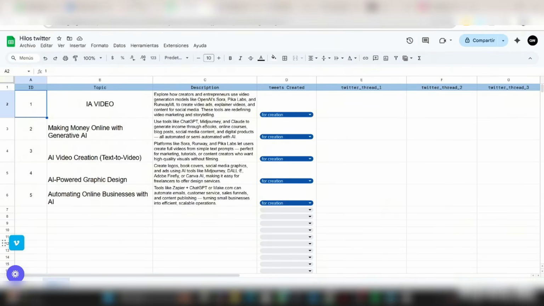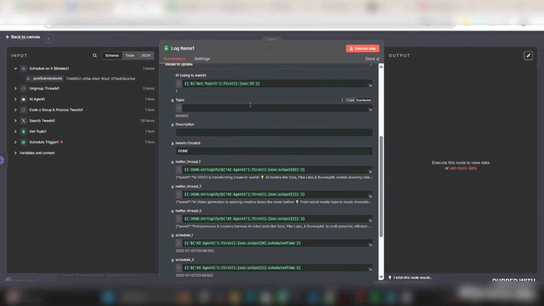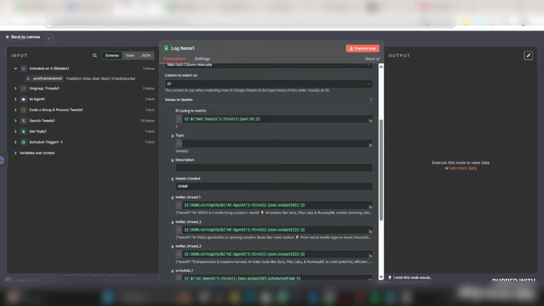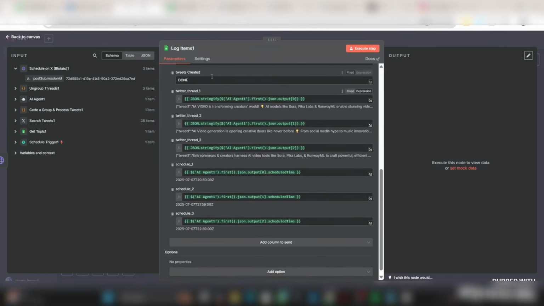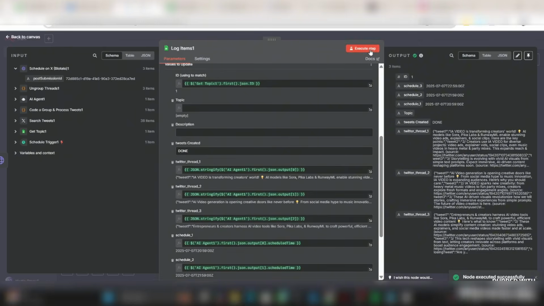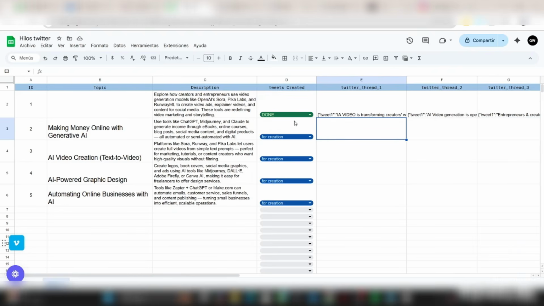In this case, we use the ID column. From there, we tell n8n that based on that ID, it should update the status using the dynamic labels coming from the previous node. What will happen is that it will change the status of each entry from "for creation" to "done", indicating that this post has already been generated and scheduled. We run this step and check our spreadsheet. Ready? It was updated correctly.